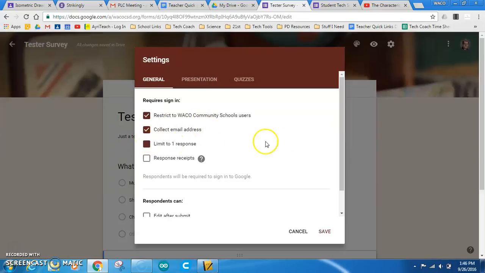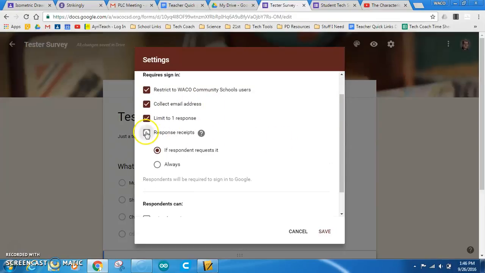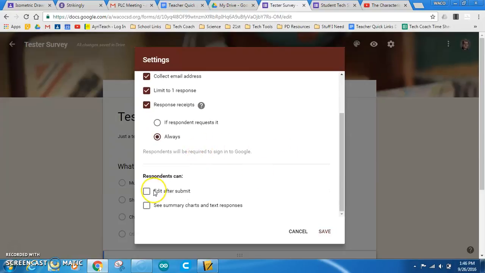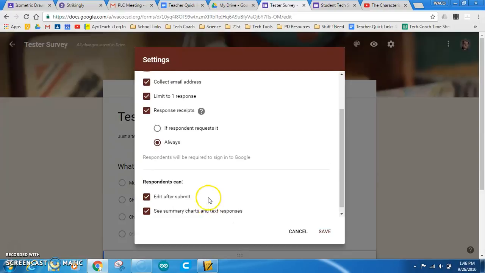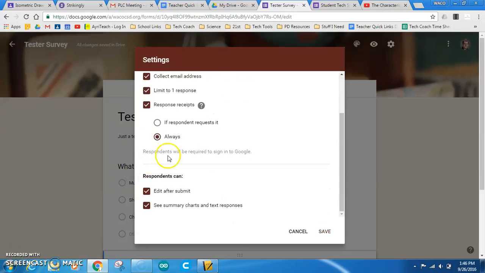I can limit it to one response. I can give response receipts if they request it, or always. And then I can change a couple of settings down here to say whether or not I want them to be able to edit their responses and whether I want them to be able to see the results. So that's how all those things come into play there.